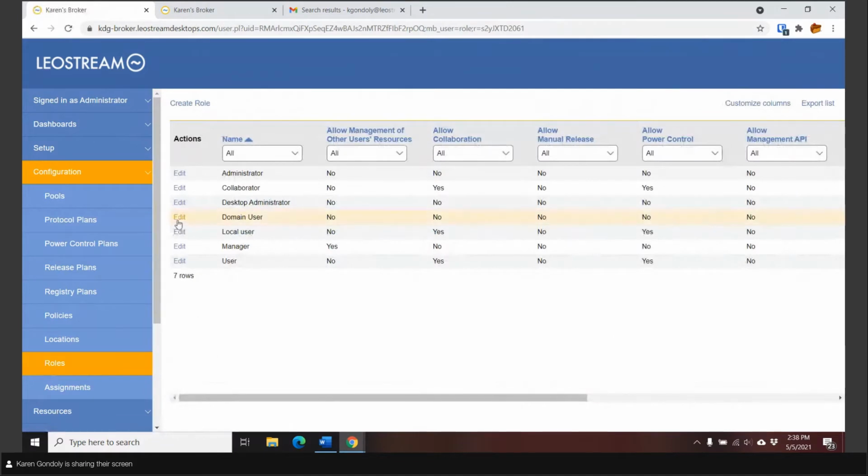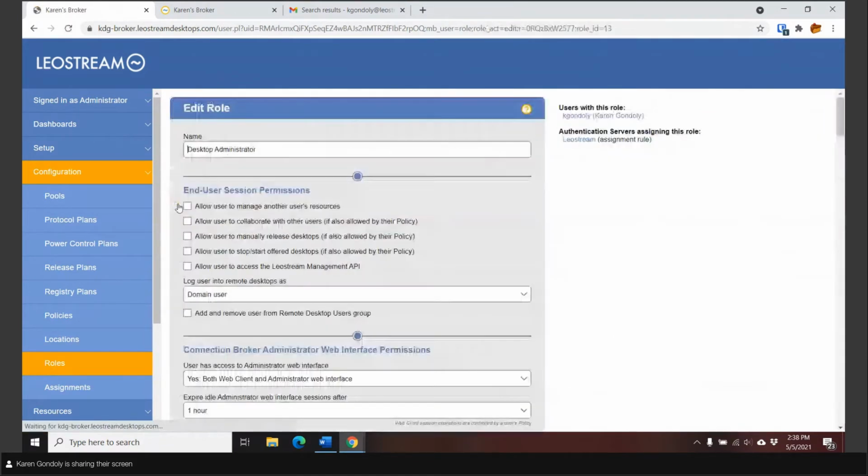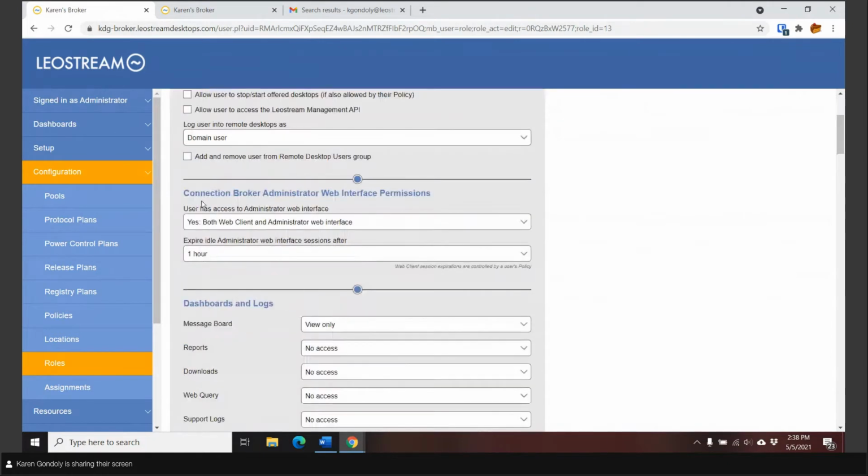So a role in Leostream, let me look at the desktop administrator role. A role in Leostream applies to users and to administrators. For end users, people connecting to desktops, there's just a handful here of options that the role provides. But if you go down, you can, through the user's role, potentially give them access to the administrator interface. Perhaps if they're only users, they only have web client.